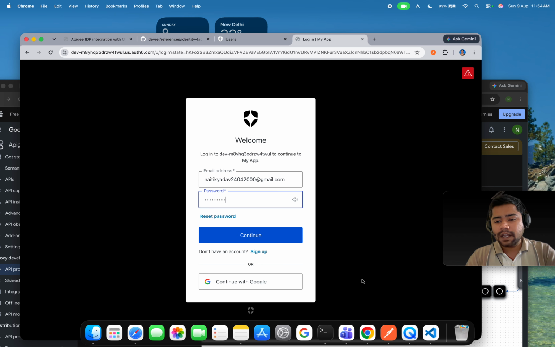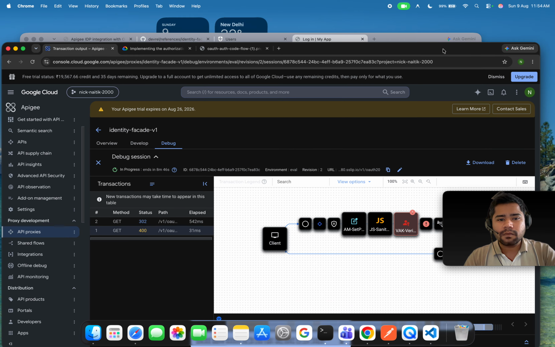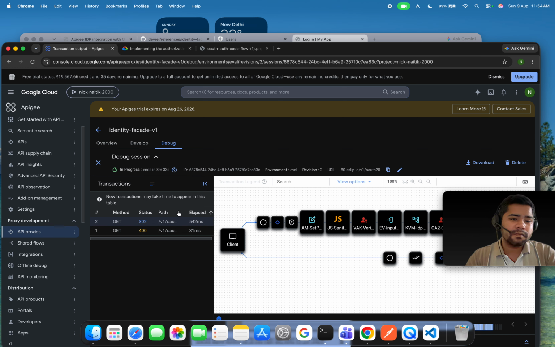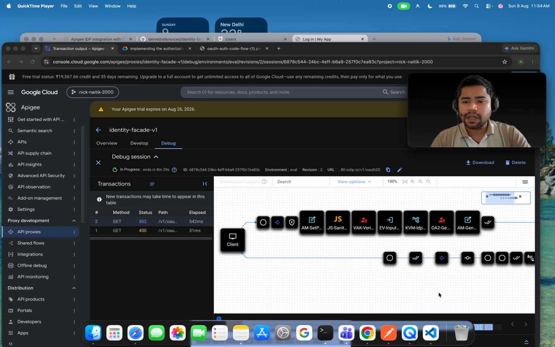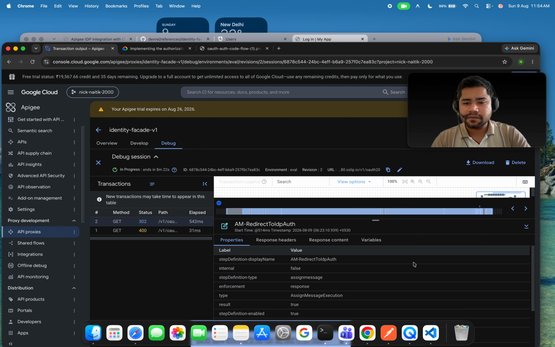Before clicking on continue, I want to show you what's going on in the proxy. We have received a 302 call on the authorize endpoint. This is basically the very first call that happens, and if you see, the status is a 302, so it redirects you to the login page.